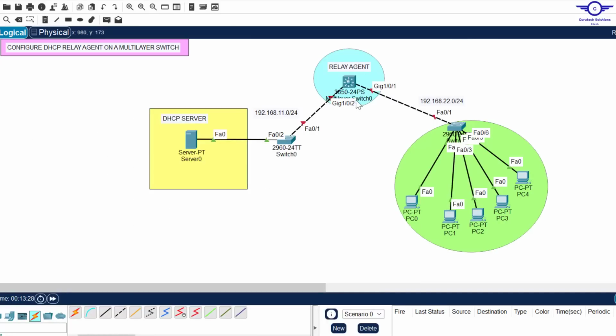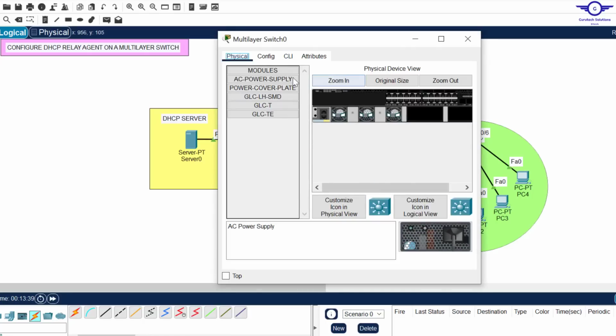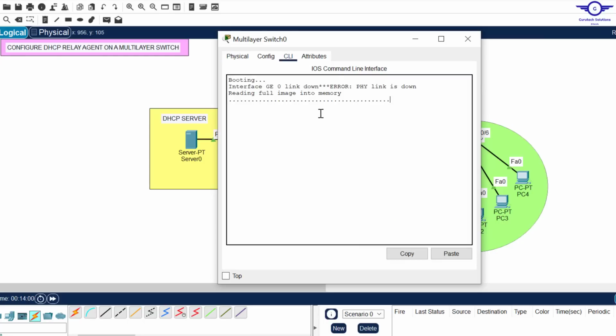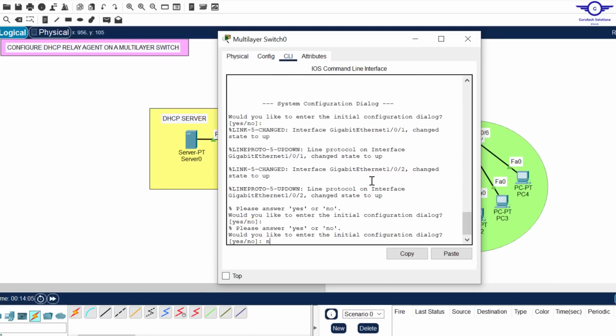If you try to go to CLI, we get this error here. How do we resolve it? Device must be powered on. Just click OK, and it will take you to the physical tab. When you reach the physical tab, make sure you drag this AC power supply and put it into this empty slot, and that's all. Give it about 10 seconds, and we click back to CLI. You see it's booting. All right, it has booted. So we just say no.